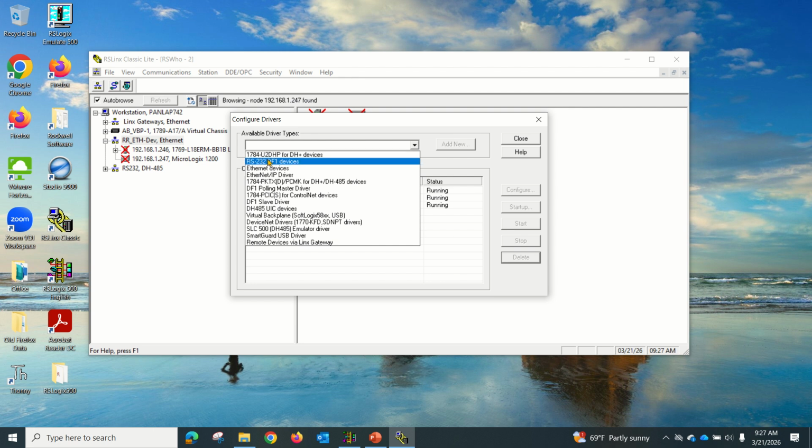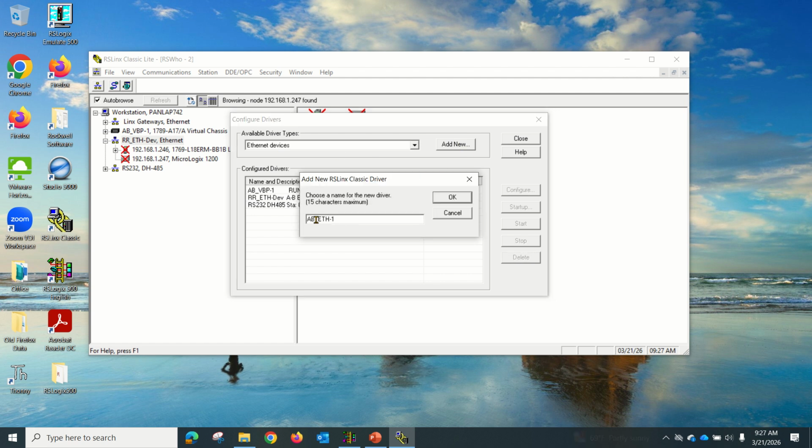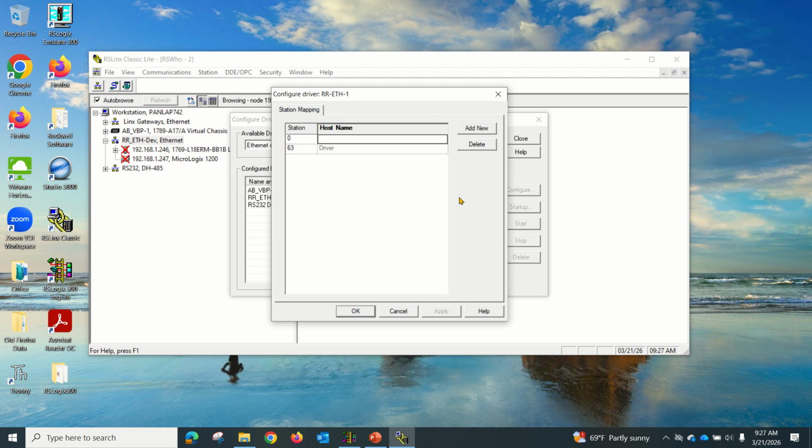So the first one you're going to do is Ethernet devices. Ethernet devices, add new, and you should just give it a name. I'm going to change AB, instead of Allen-Bradley, to my initials. And I think you have to always have a space, or I don't think it likes spaces, so it might work. Hit OK, it'll let you know.